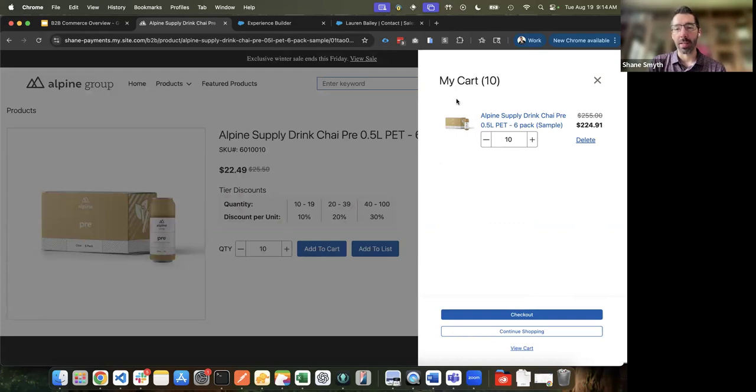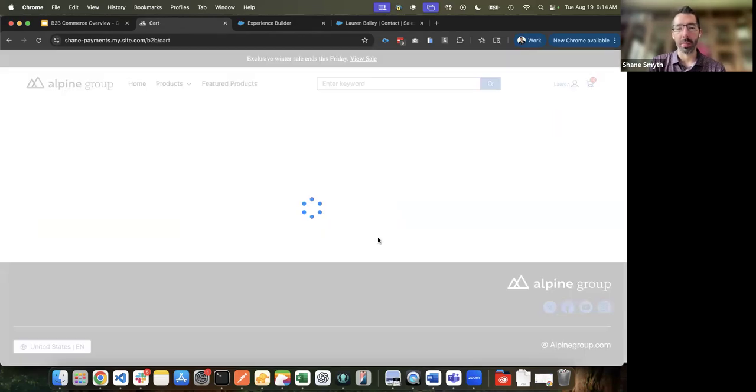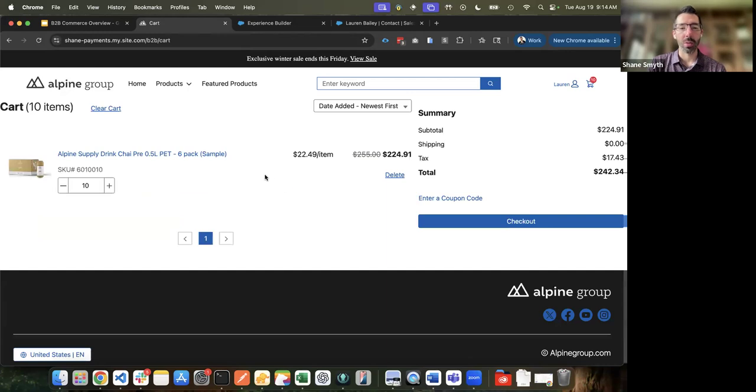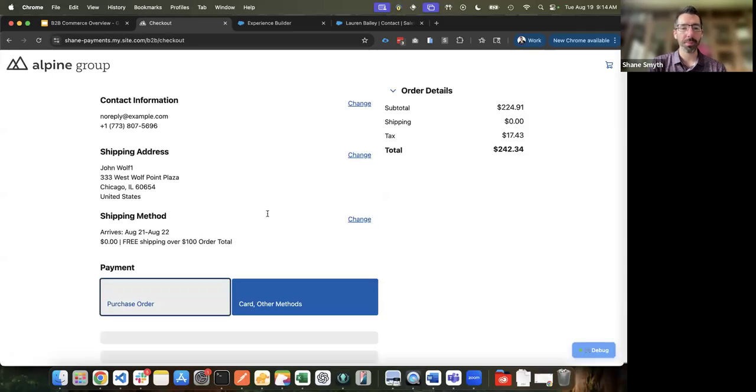And now that I've done that, I see my little mini cart right here. I can click into my view cart, which will give me the ability to see what's in my cart right now, the total with the number of items I have in here, a quick snapshot of what the summary is before I head into checkout. Now I'm in checkout and I can see it automatically fills in the contact information as I mentioned.